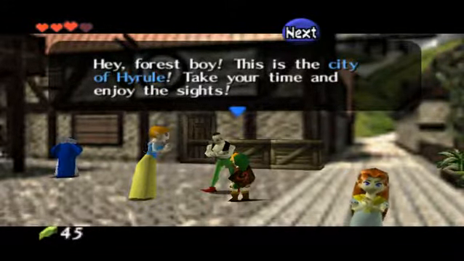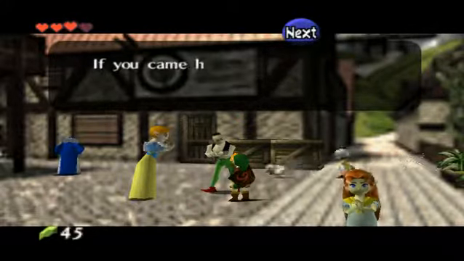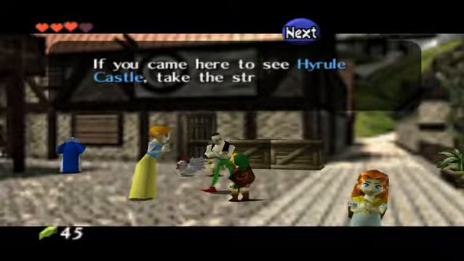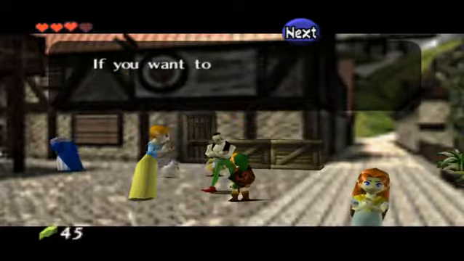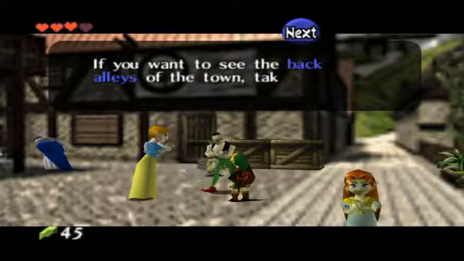Hey, Forest Boy, this city of Hyrule. Take your time and enjoy the sights. If you came here to see Hyrule Castle, take the street on your right. If you want to see the back alleys of the town, take the street.